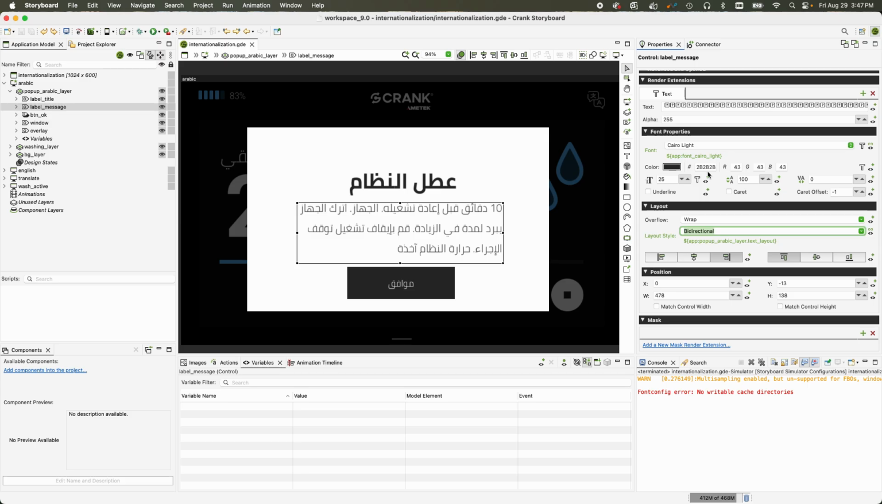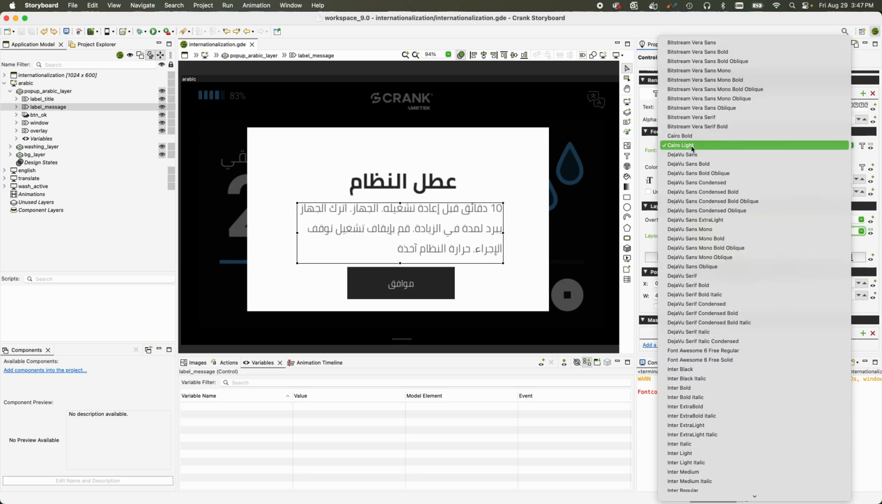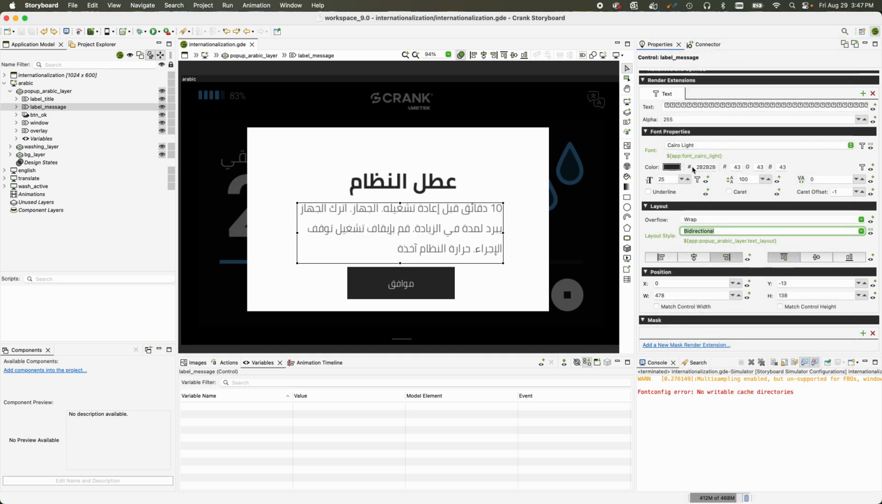So a quick further note about fonts. So not every font is going to support Arabic and Hebrew text. So most of the fonts that are shipped in Storyboard, like Roboto and Inter, are not going to support this text. So you do need a specific font that is able to support these glyphs in order to use the bidirectional layout style.